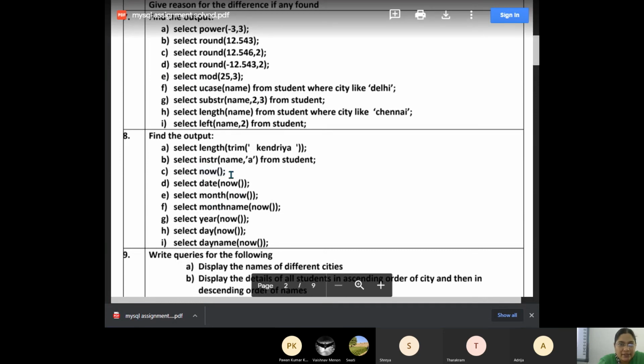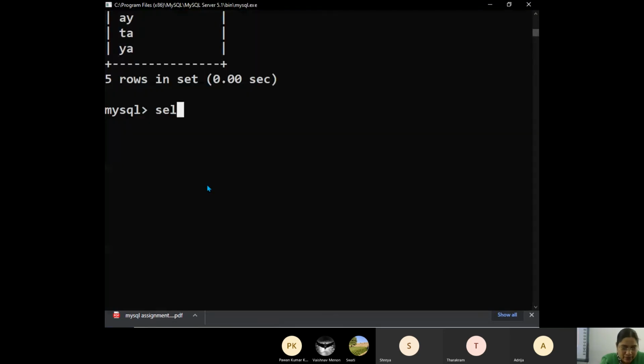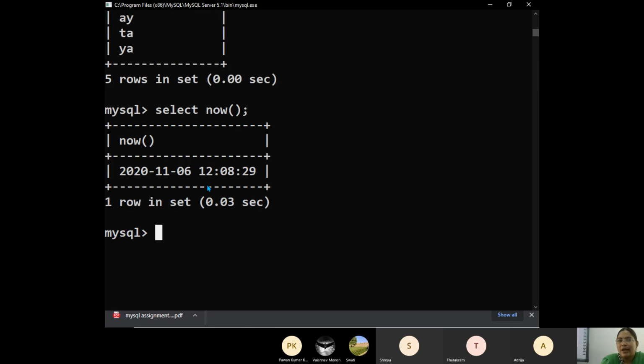And then you have to apply these date functions. Okay, so what is the present date? What is the present date? How do we get it? Select now. Date and time. Now what is the time? 12:08.